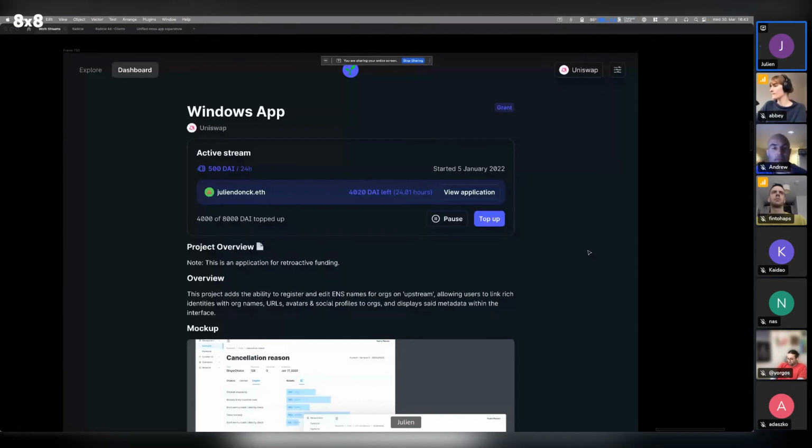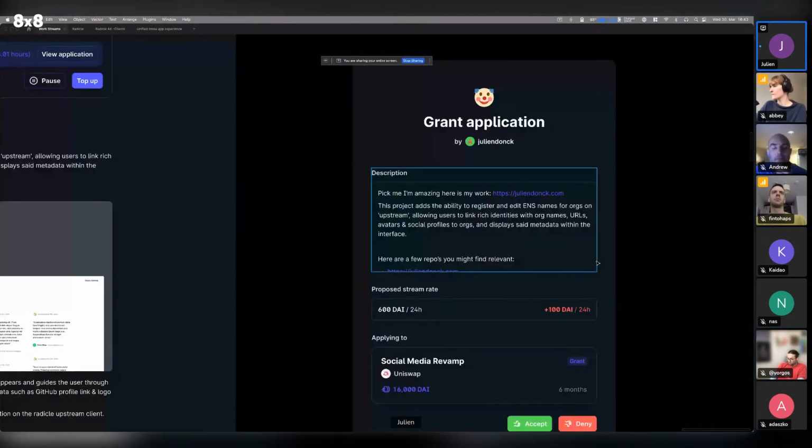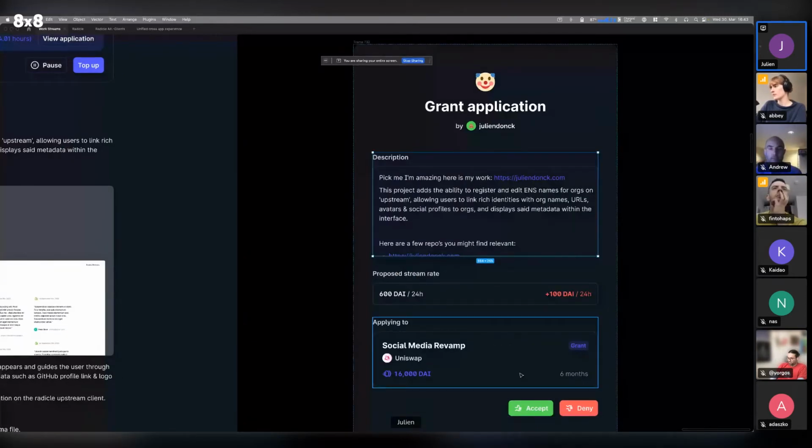And this is an application of somebody. So for example, here I applied to this Uniswap role or grant. There was a rate, but I actually proposed a counter proposal with a little bit more expensive rate. And here's my actual Markdown supported application, right? And then whoever's maintaining this work stream could accept or deny this application.